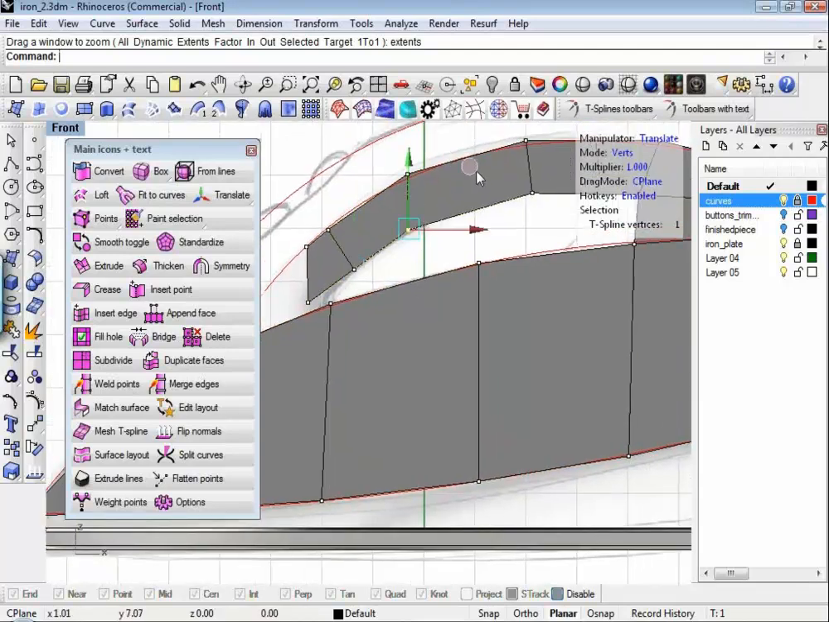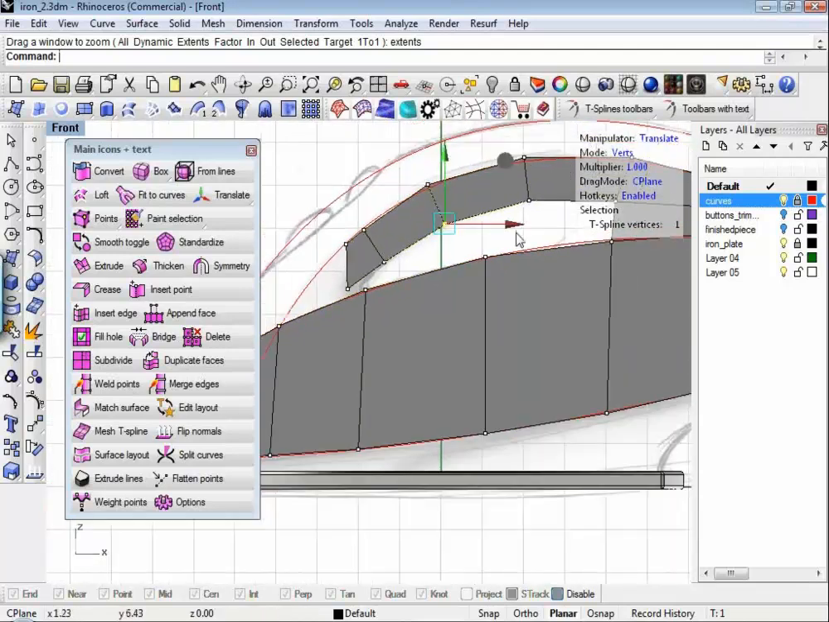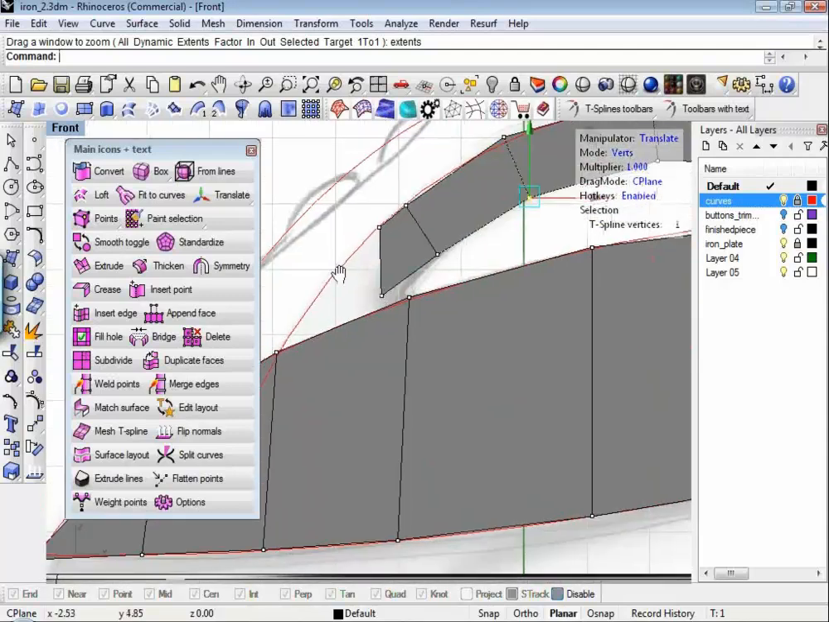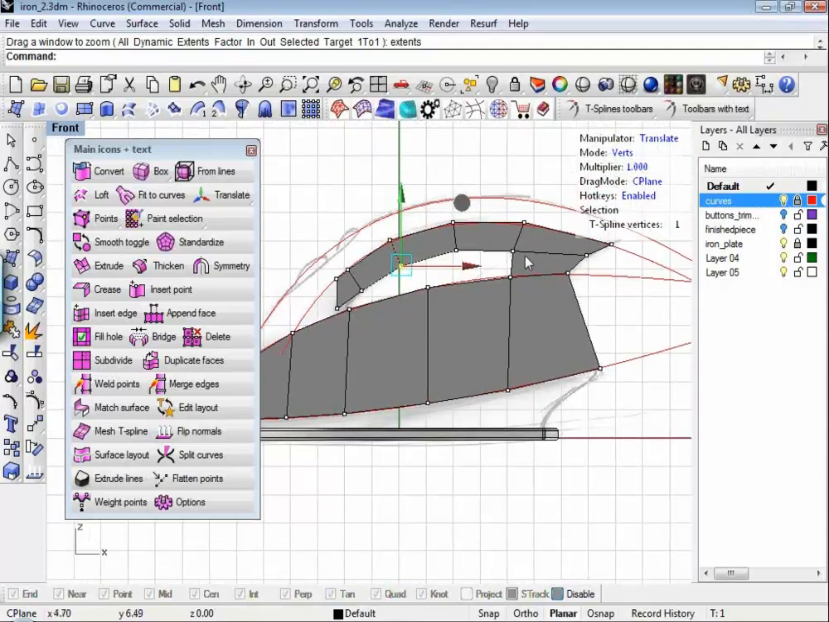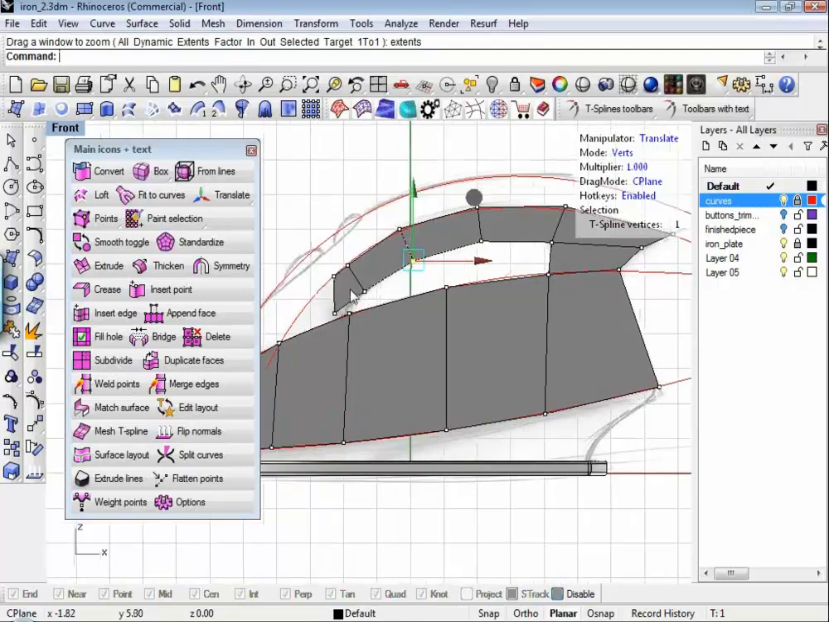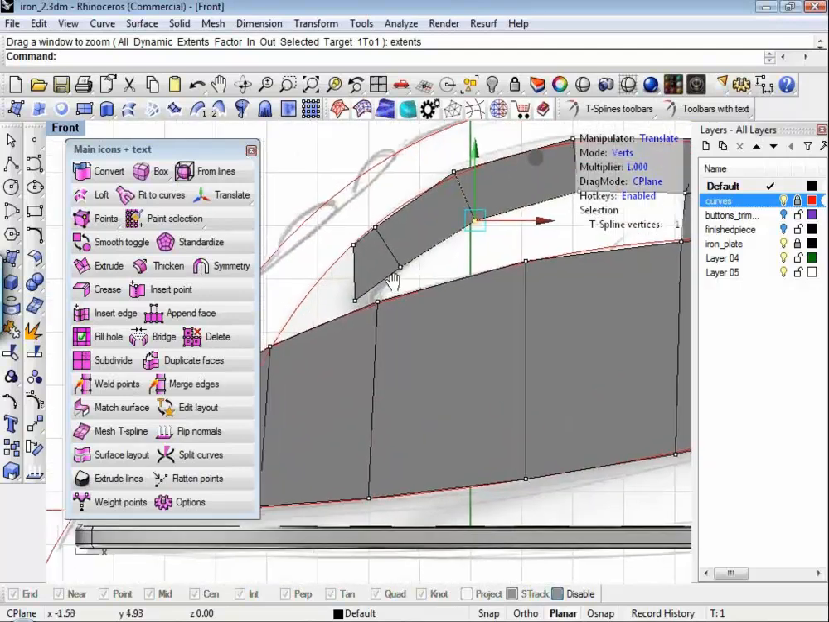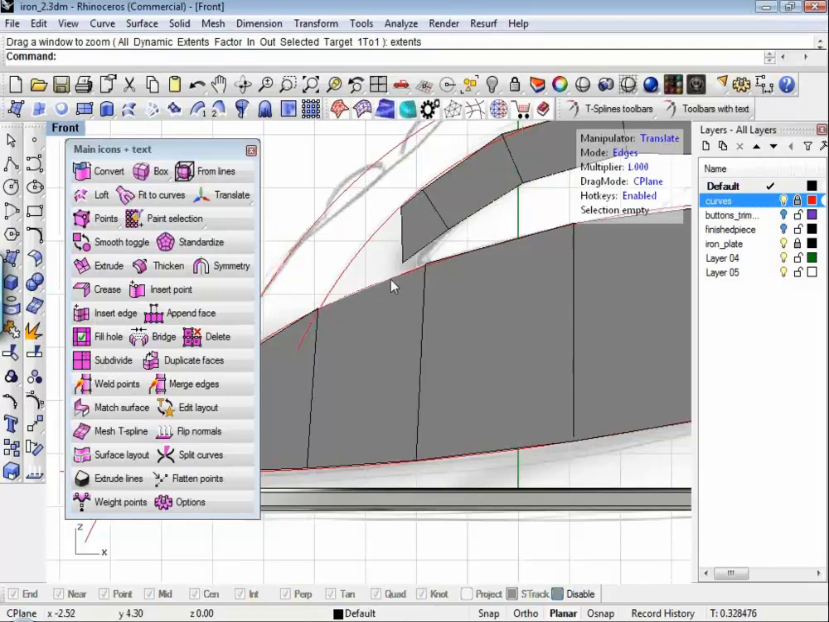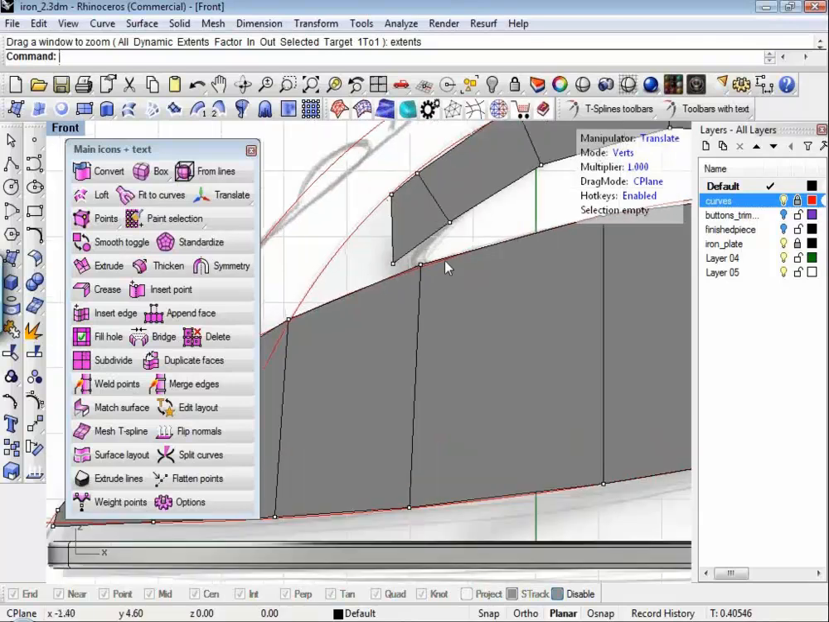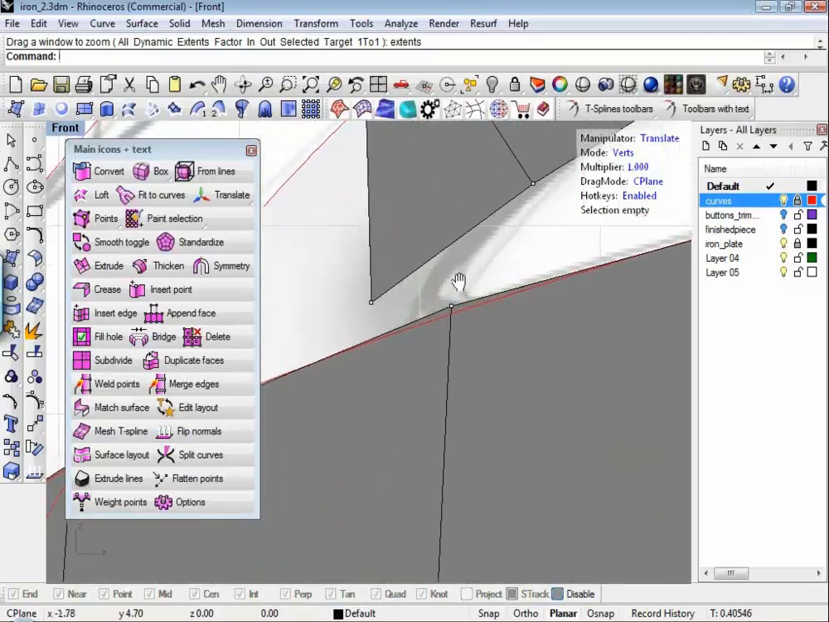I'm looking for kind of a logical layout. Stuff should kind of flow and make sense, and shouldn't have big crossing surfaces or anything crazy like that. So I need to connect this edge here to this edge here. And the way to do that, if I go to points mode, is I can weld these.